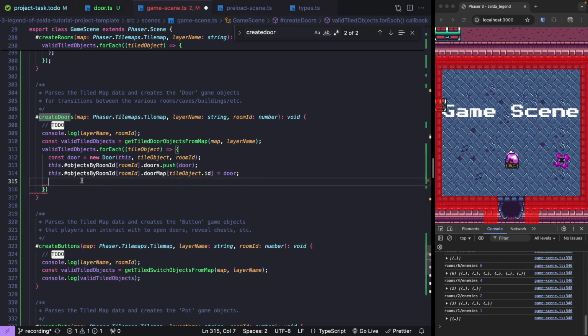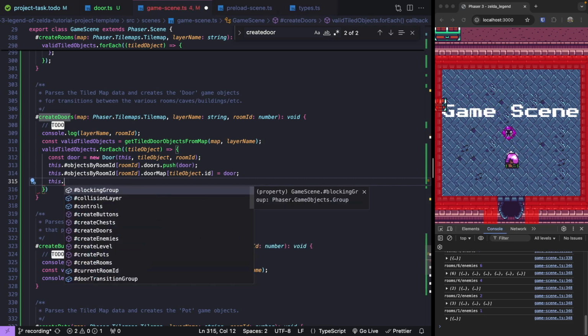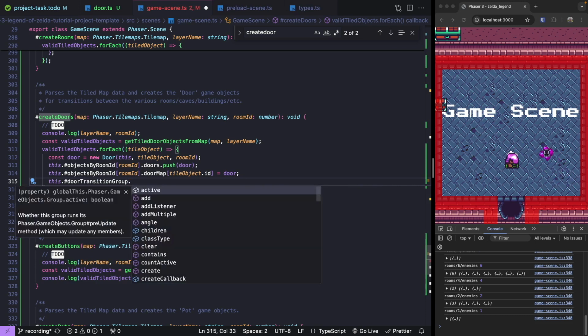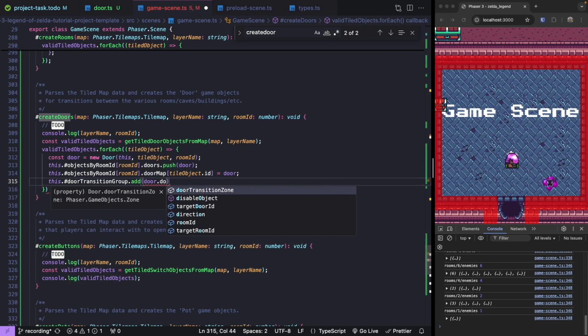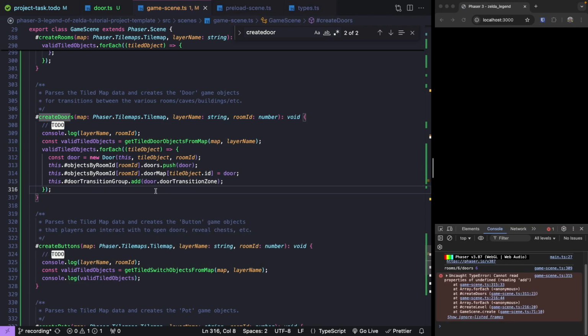Lastly, we just want to add that door transition game object to our group. So we'll do this.doorTransitionGroup, let's do add, and we want to do our door, and then our door transition zone. All right, so if we save, it looks like we have an issue. Yes, we actually need to create an instance of our Phaser group to assign to our property.